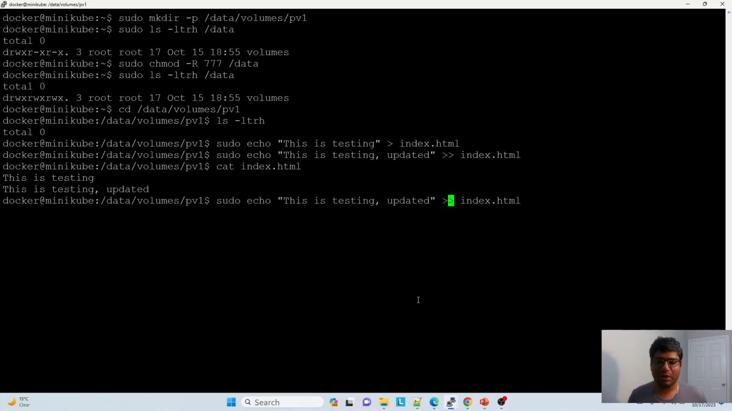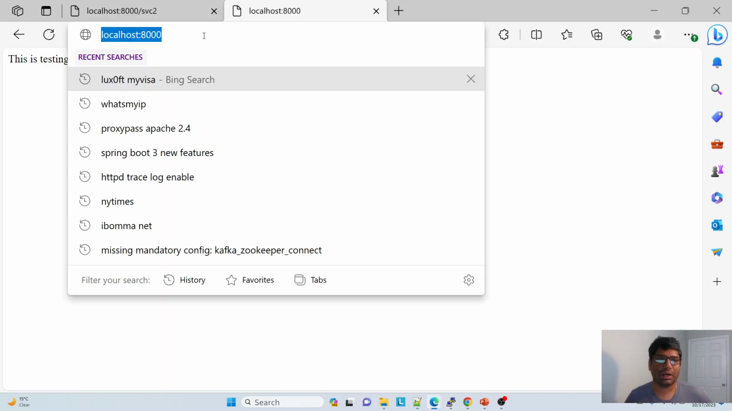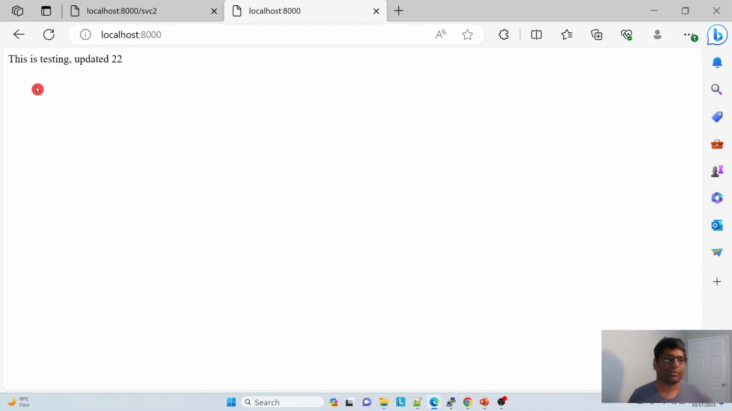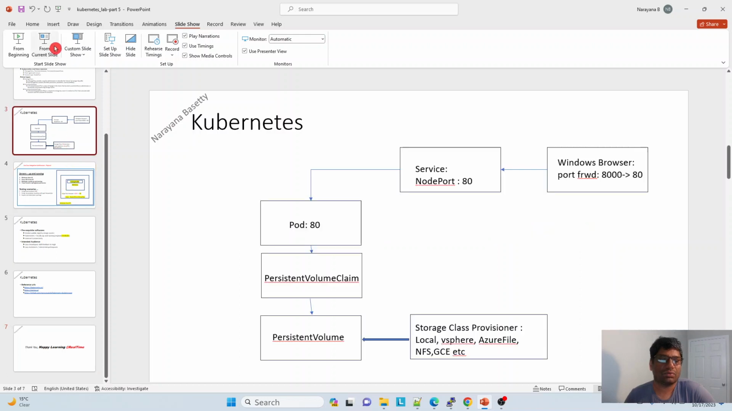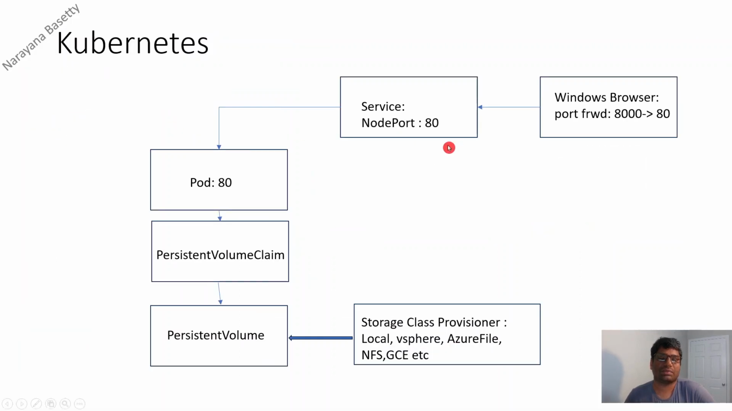So now I just say only I want "updated" to. That means I'm overriding the content. Now let me go ahead and issue it. See, only "updated 22", the previous content has gotten rid of. This is how your pods are able to communicate with the storage disk and retrieve the data as you need as part of the application.